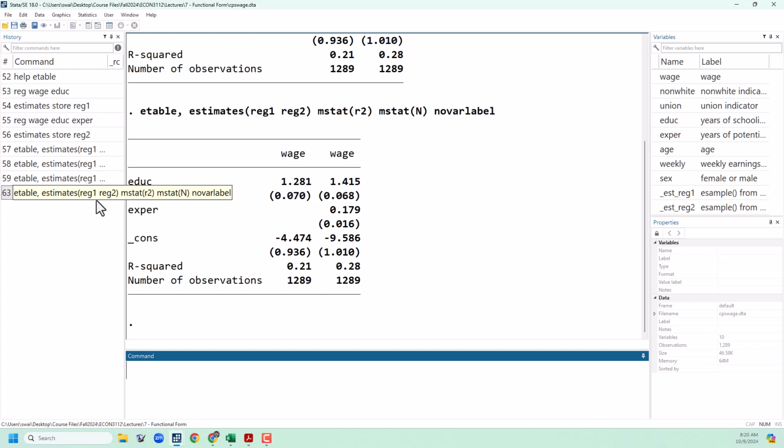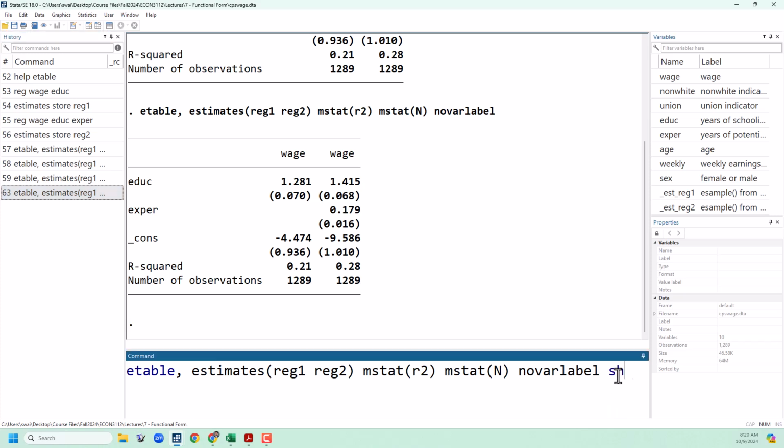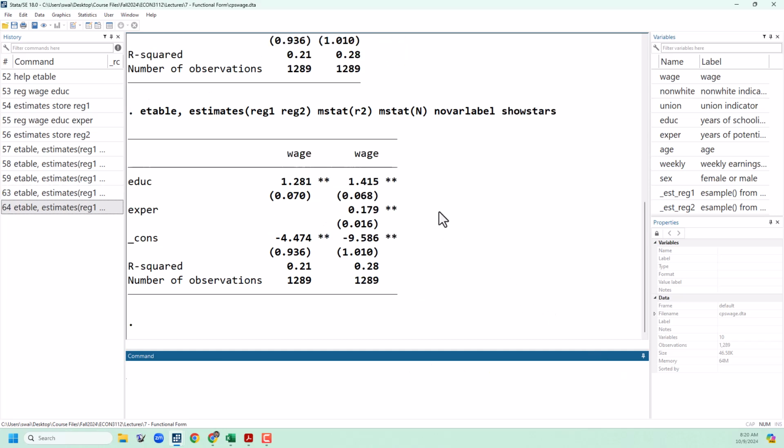One more common thing that you might want to do is add stars for significance. And to do that, we're going to add the option showstars. What this is going to do is give us one star for significance at the 5% level and two stars for statistical significance at the 1% level.